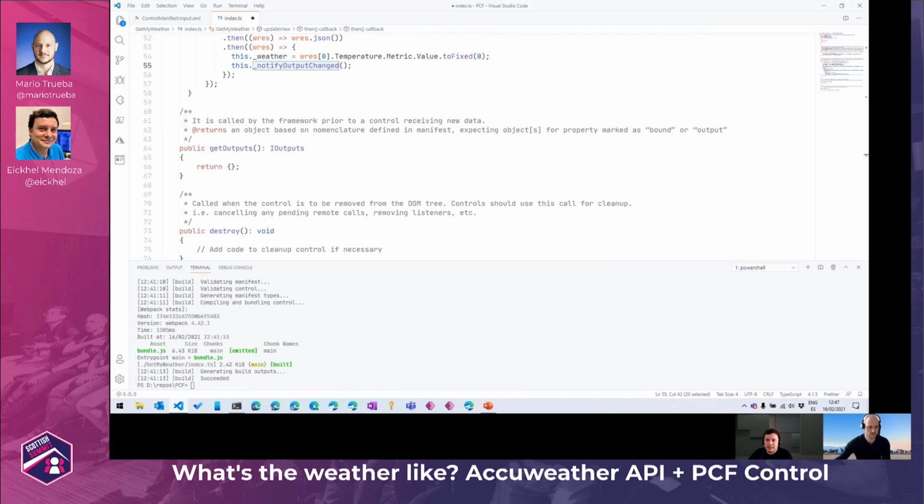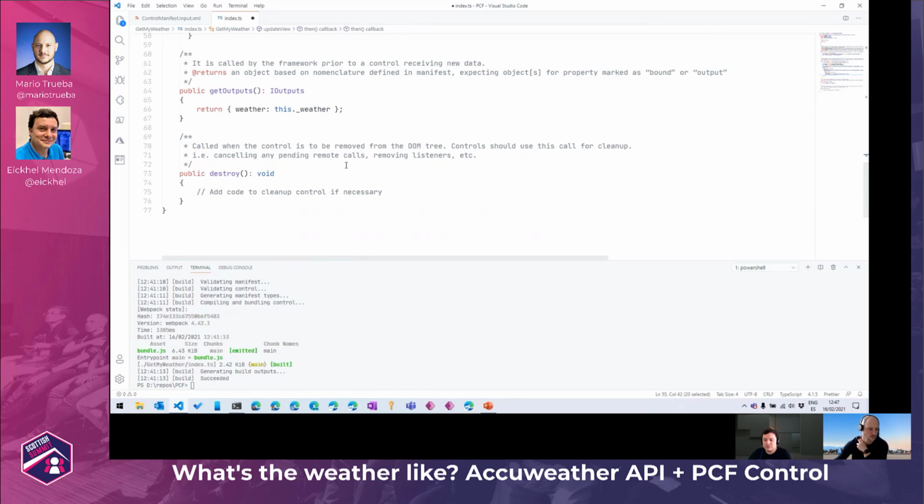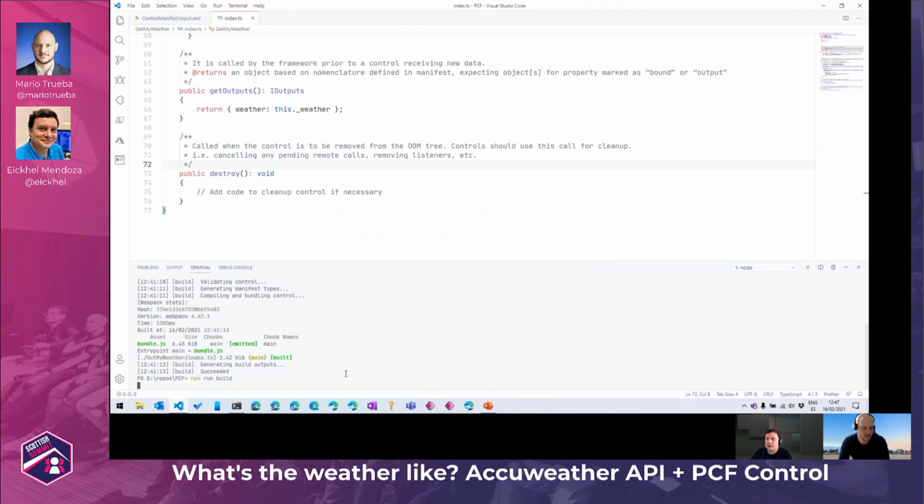This is really easy because it only tells us what to return. Return the weather that we got here. We're using this function just to notify that we need to send back some information to the host. In the destroy part, we're not going to use anything. We're just going to save this file, and if everything goes well, we then do our npm run build to see if everything builds correctly.